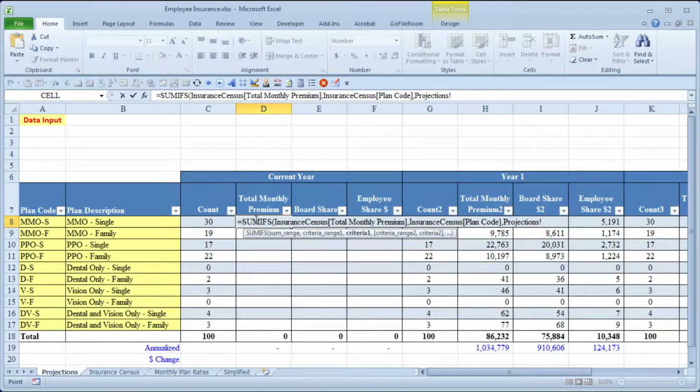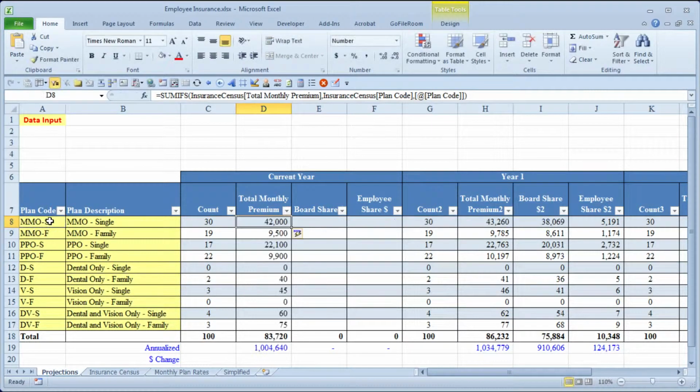So when we're entering this formula in cell D8, we want to sum the monthly premiums, where we've defined the sum range, and we've defined the criteria range that will be evaluated for whether or not the dollar amount is going to be included in the sum. So we just need to tell it what is the criteria to include for the sum. So we'll just click on this MMO-S, the first record here, or the first field, and then we can close the parentheses and hit enter. And again, because this was formatted as a table, it sums it down. So now we have the total monthly premiums cost for each one of those plans.